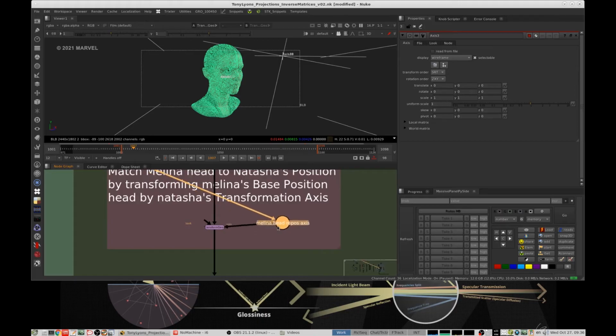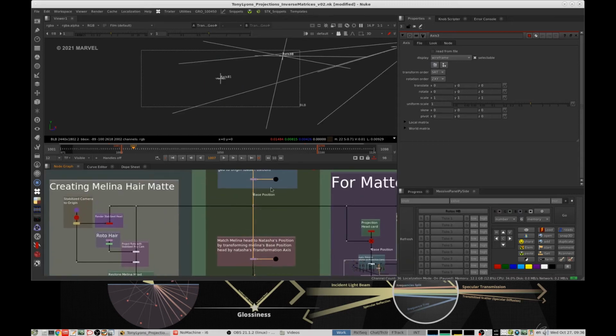And now we had Natasha's head. So we have the transformation of Natasha's head. So instead of putting the head back to where Melina was, I've put it back to where Natasha was. So I've stabilized it and then used a different match move. So I've put it back. So it's in a slightly different position.